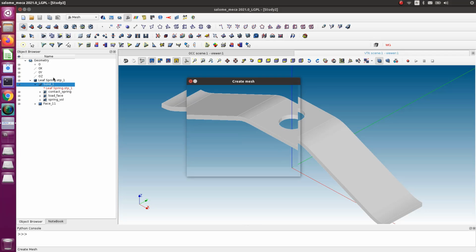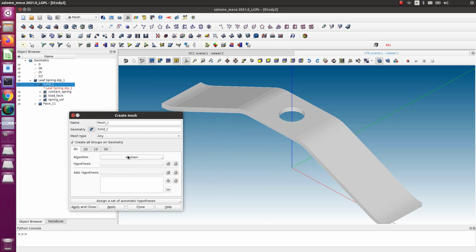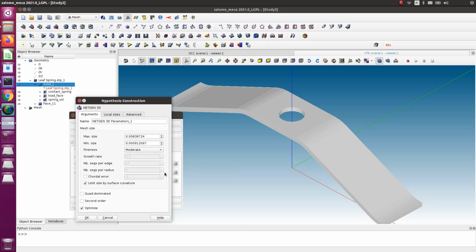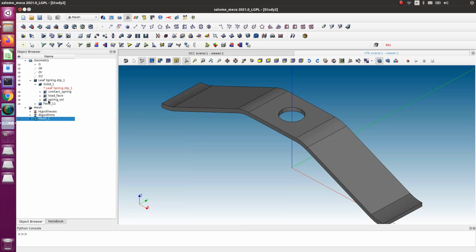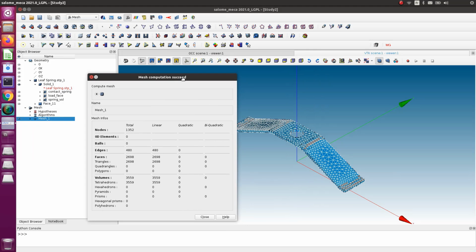Let's create a new mesh here. So this is a 3D mesh using this NetGen algorithm. I need to put some hypothesis. So this size is the whole size of this, so it's the max size. The min size is what will really determine the size of the mesh. So maybe let's choose that to start with, and let's see what I'm getting.